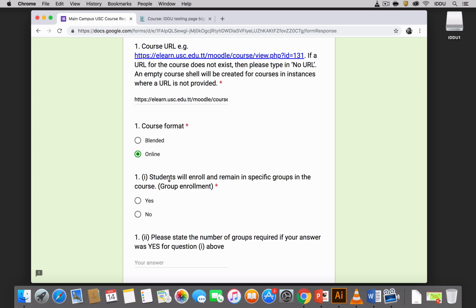And in this other question here about group enrollment, this will apply to some courses, not all. These are situations where you have a teacher teaching multiple groups of students the same course. So instead of the IDDU creating multiple courses for the same teacher, we will have multiple groups of students in one course. They will start the course at the same time, and they will end the course at the same time. The teacher will have access to all these students, but students from one group will not be able to interact with students from another group. So if that is something that you need, just click yes.